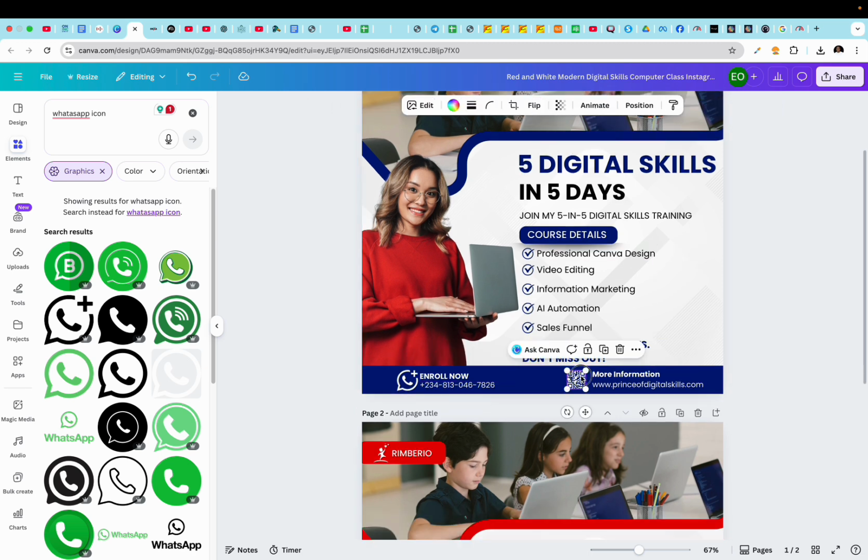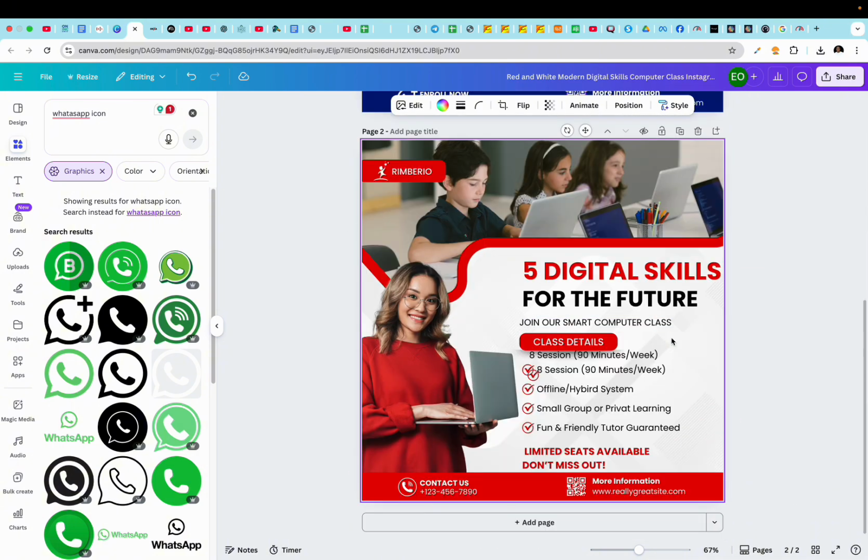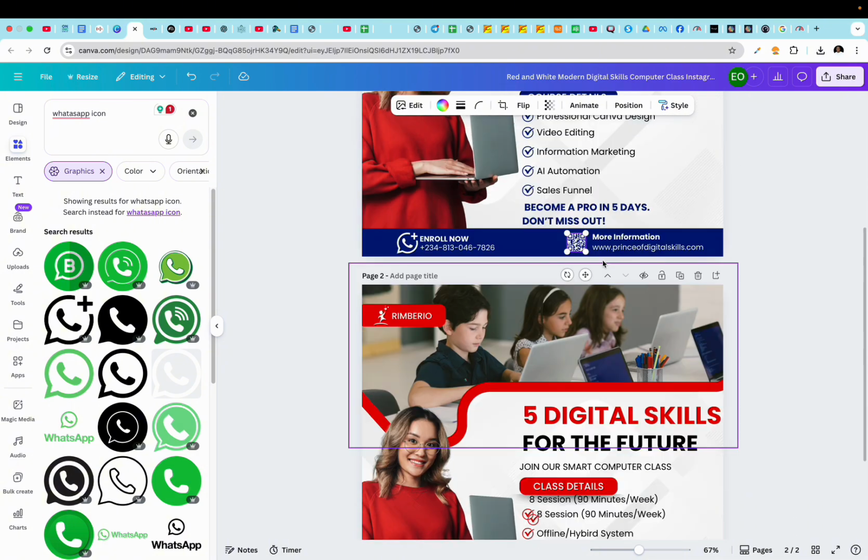So my website, I could delete this barcode. I can as well create a barcode, right? I believe you know how to create a barcode. If you don't know how to create a barcode, let me know. I'm going to make a video on that. And pretty much that's everything, how I turned this to this.